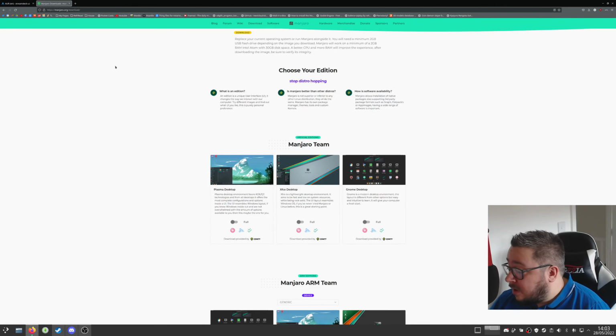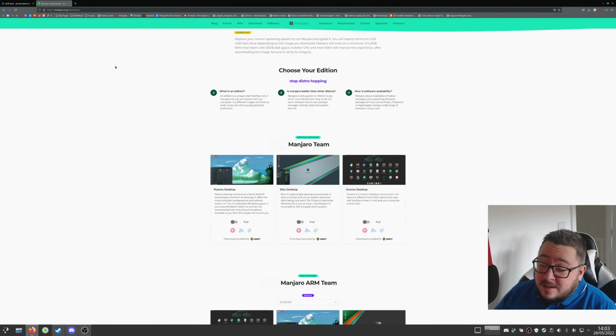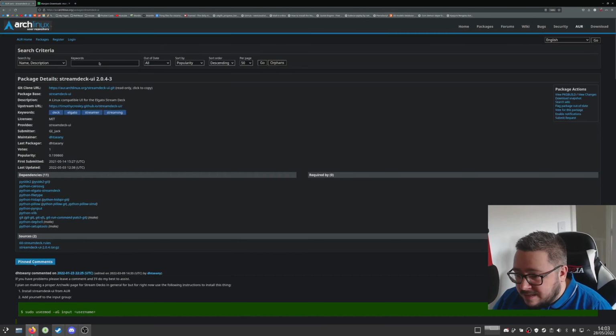Now, I've got a Stream Deck, which I'll be doing a video about at some point soon, to help me click between things, and it works perfectly fine on Windows. Now, I wasn't sure how well it would work on Linux, because it doesn't have any official software for Linux. But someone has created a UI for it, and it's this thing here.